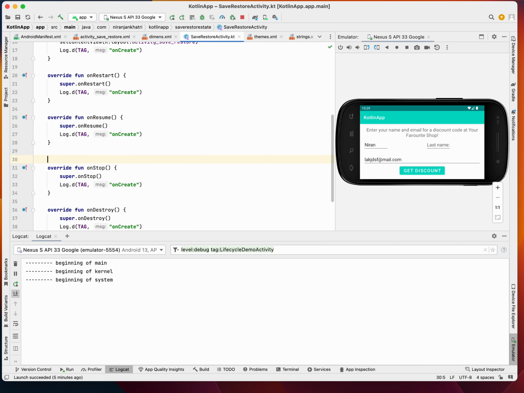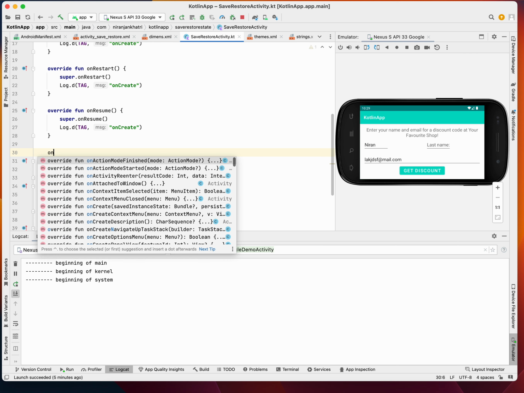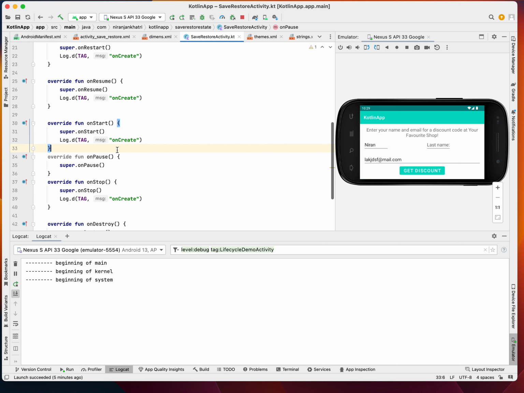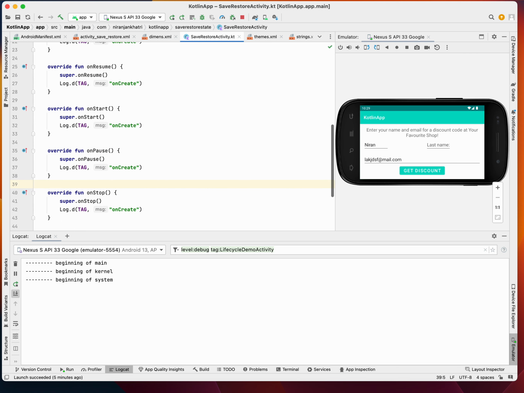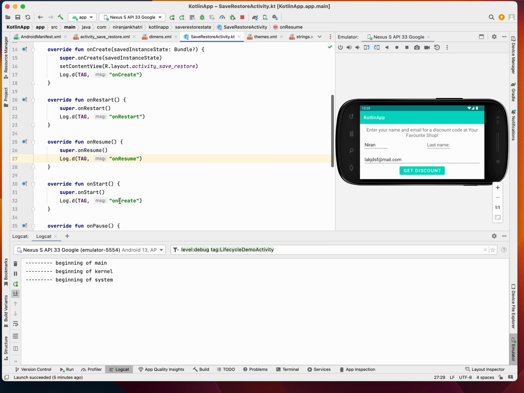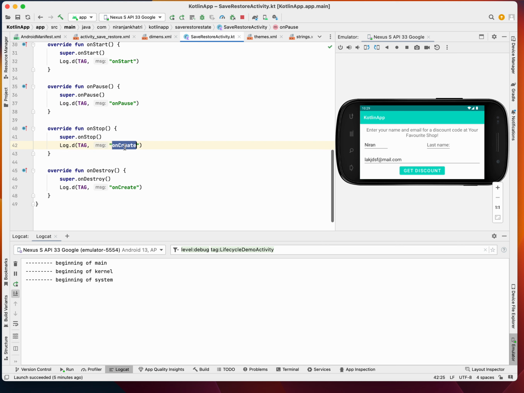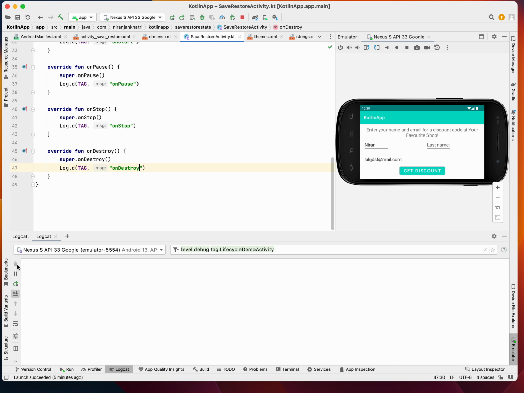Sorry, on pause. Sorry, on start also. So actually I'm just doing it for the demo purpose, guys. Okay, one second. I'm gonna add logs to each and every activity lifecycle stage. Okay, this is on resume, this is on start, this is on pause, this is on stop, and this is on destroy. Okay, so let me cancel this log get.